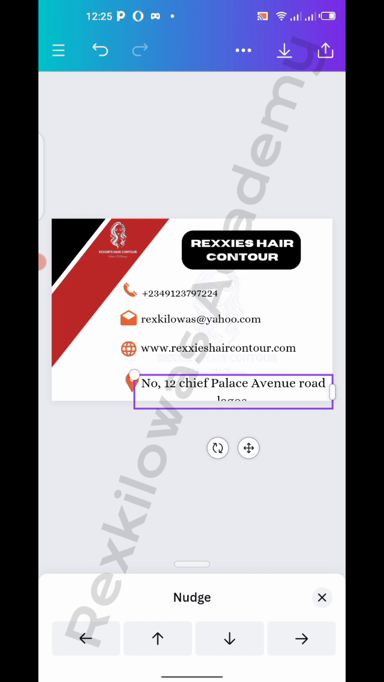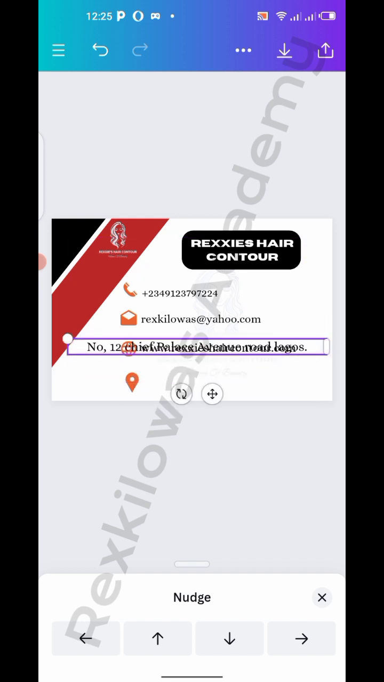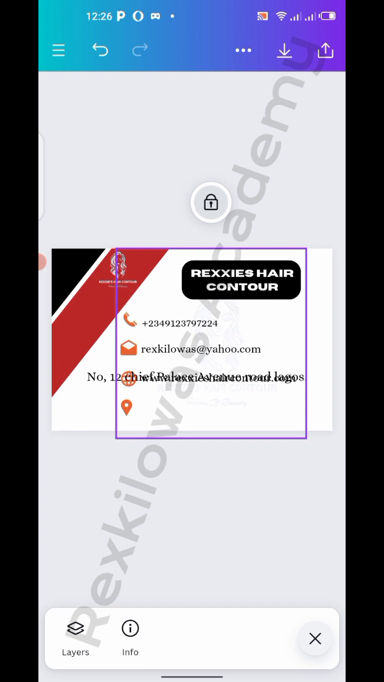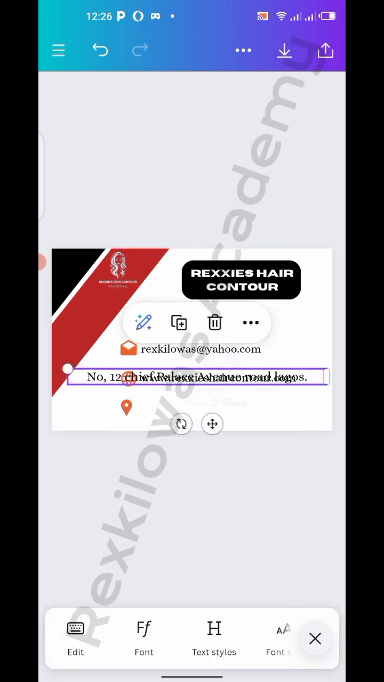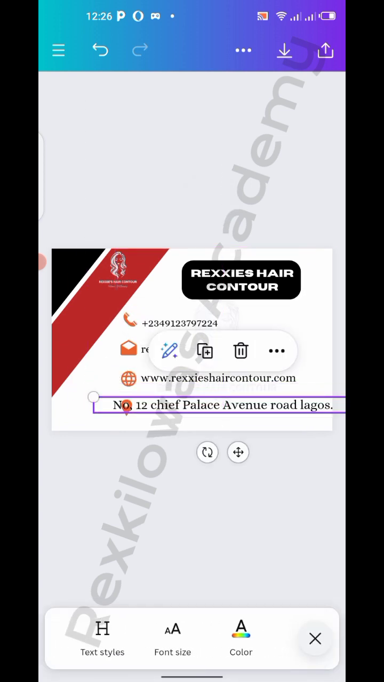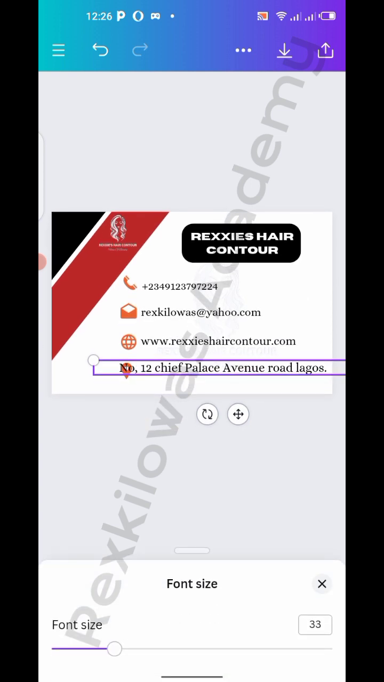Are we following, guys? So you cannot drag this one now. Reduce the icon for the location first. Reduce it. Make sure all the icons are the same size. Then you bring this one. Let's reduce the size of this. Make it 30.